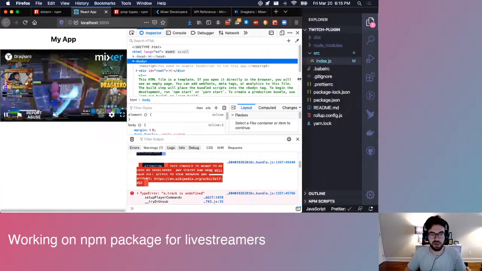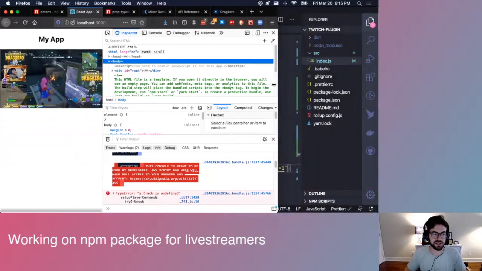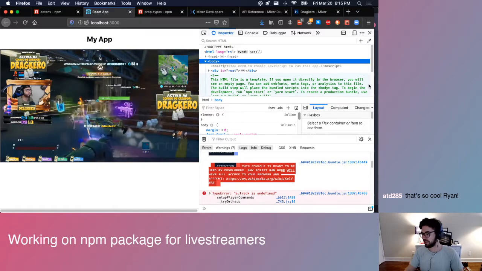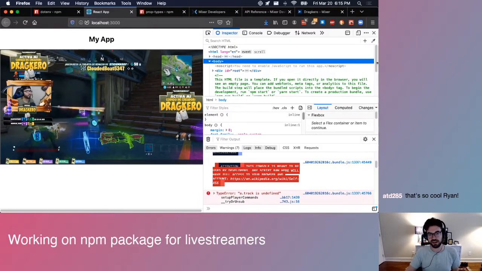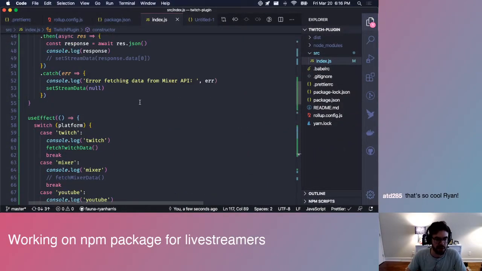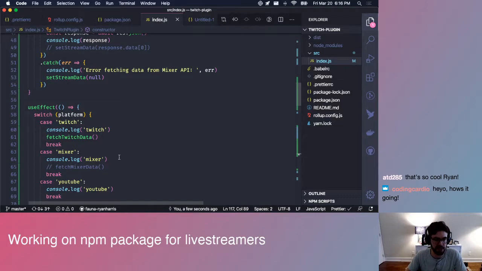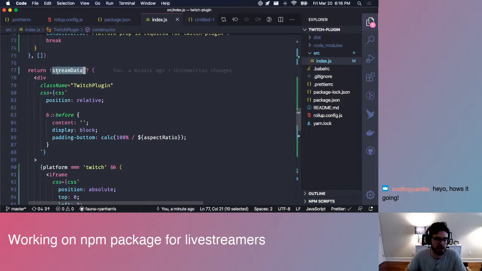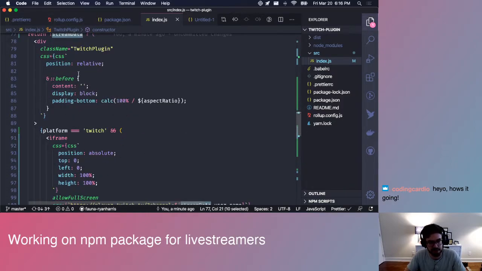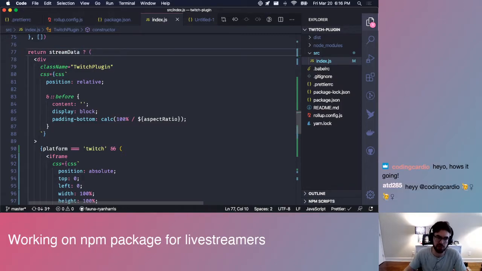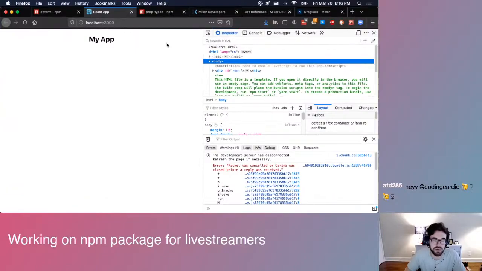All right, cool. So now we have a responsive mixer embed. That's pretty cool. Yo, pretty dope, right? Cool. So we have one other thing that we need to do here. We still need to set up fetching the data and setting the state so that our conditional here works and embeds the iframe when the user is actively streaming. So right now it's gone because I flipped the logic back.